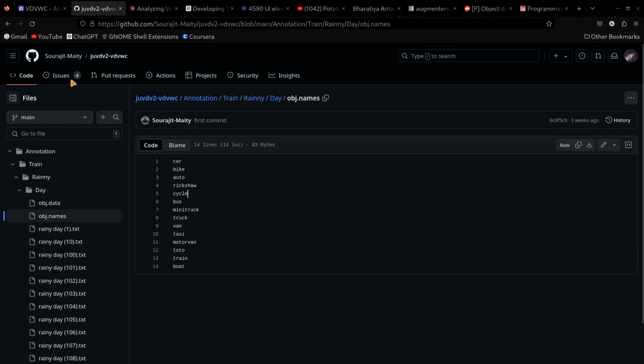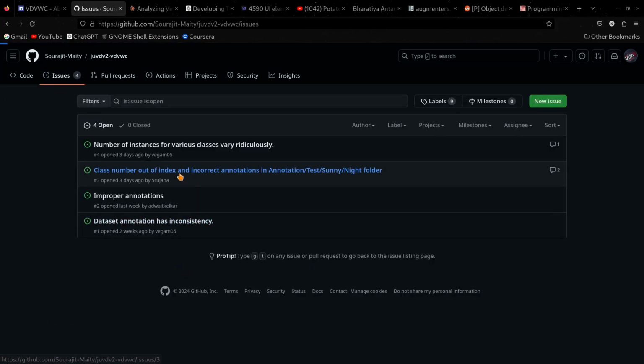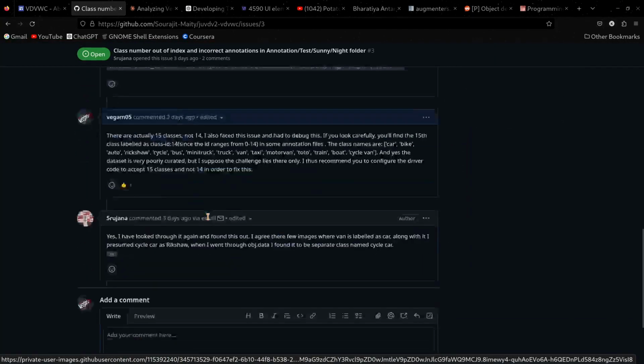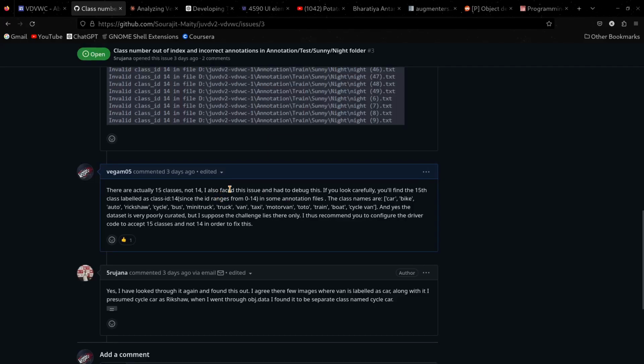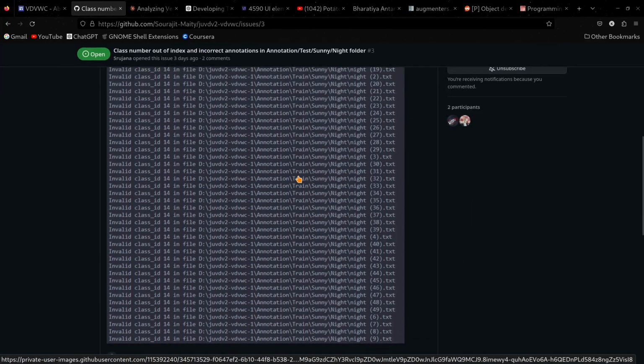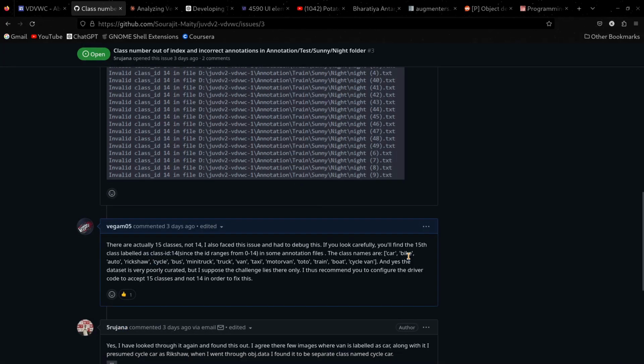So there's this issue that I was talking about. I just mentioned to her that there are actually 15 classes, not 14, and I also faced this issue and had to debug this. In some file it is mentioned that the 15th class is there as well. It is known as cycle van. It might be some name they came up with, because there is this rickshaw like vehicle which looks like a van but is also a cycle, so maybe they named it cycle van. Here it is. It is not in all of the folders, so that's why she might have faced that issue, and I also faced that. So there is that.